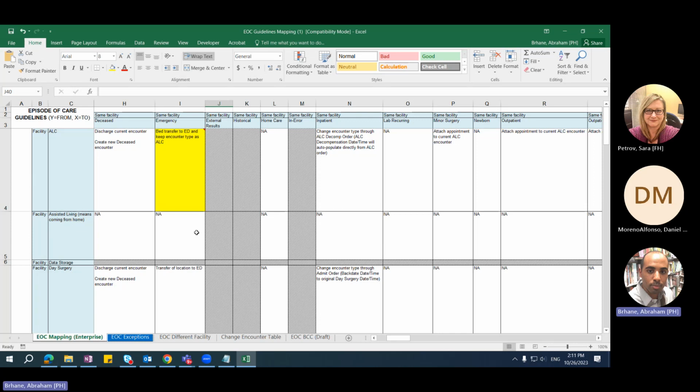So what I'm getting at is never try to guess based on physical layout. Always refer to this spreadsheet, because the discussions about what is considered the same campus, if those rules ever get changed, how it varies by encounter type, all of that is entered here. So this first episode of care mapping enterprise means here's the enterprise rules, and the second one are exceptions.